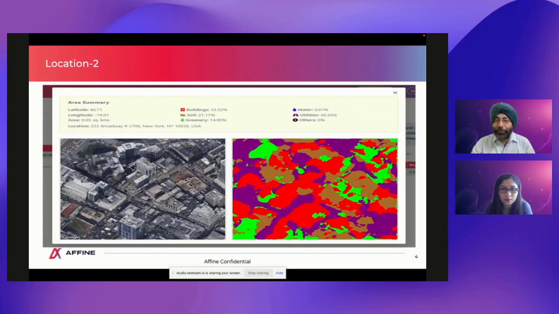Here you can see that it identifies that 33% of the image consists of buildings, followed by 30% utilities. Utilities, as I mentioned earlier, are like the railway tracks, the roads, and so on, right? There can be various parameters in utilities, and it identifies that a significant portion is utilities. The third significant class is the soil and the greenery, right? This is how the output of this platform looks.